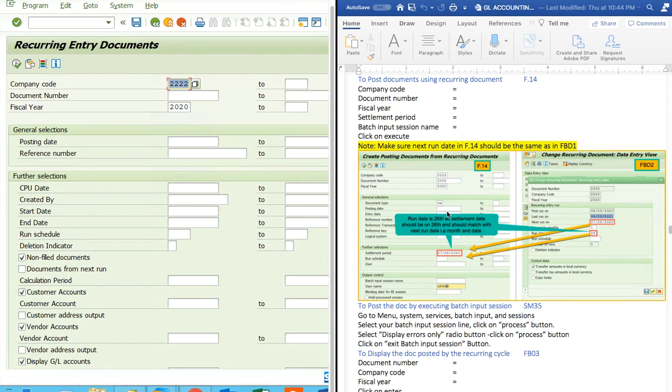Menu view, recurring entry, menu view. Why view? No, there is no view. This one and then this one, right. Understood? I'm preparing for you guys.